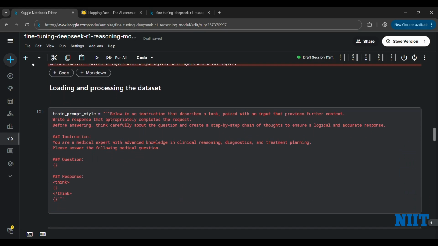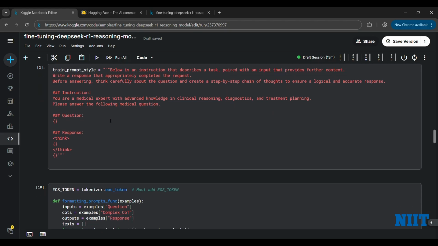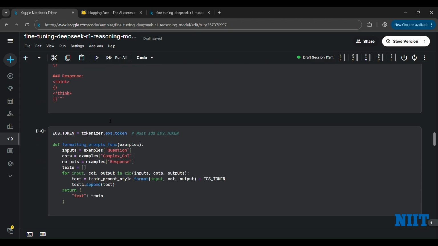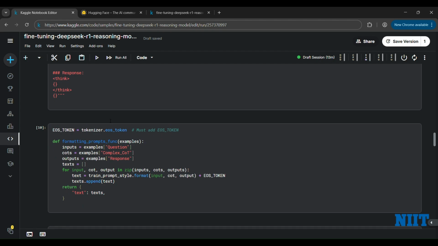Okay, so now that this is done, loading and processing the dataset. Like I mentioned earlier, the prompt style over here, we are following the same thing. I have a prompt style for fine tuning. And then the EOS token. So why do we need to store the EOS token? Now, this EOS token stands for end of sequence token. Most language models require a special token at the end of each training example to mark where the answer finishes. So adding this makes sure the model knows that this is the end of the current prompt or current answer, helping it learn when to stop generating text during training and inference.